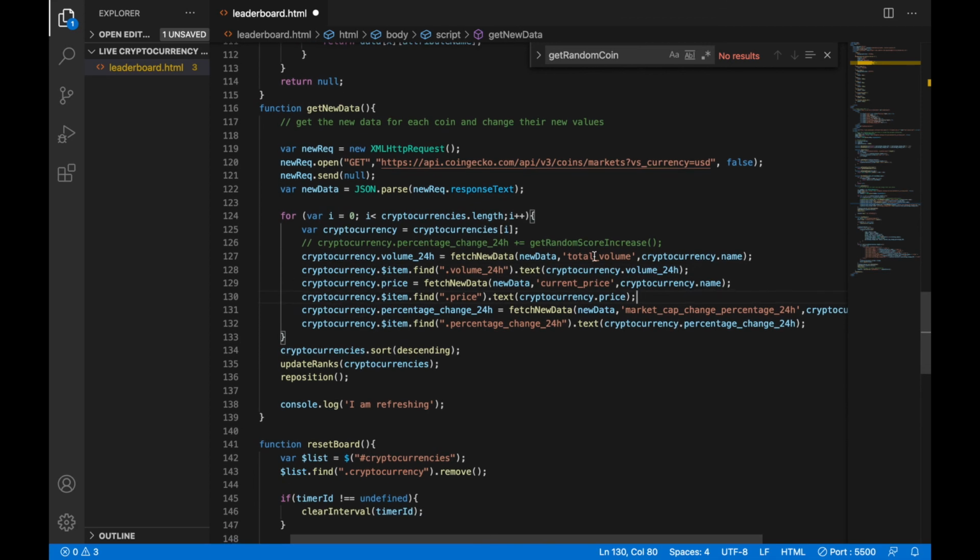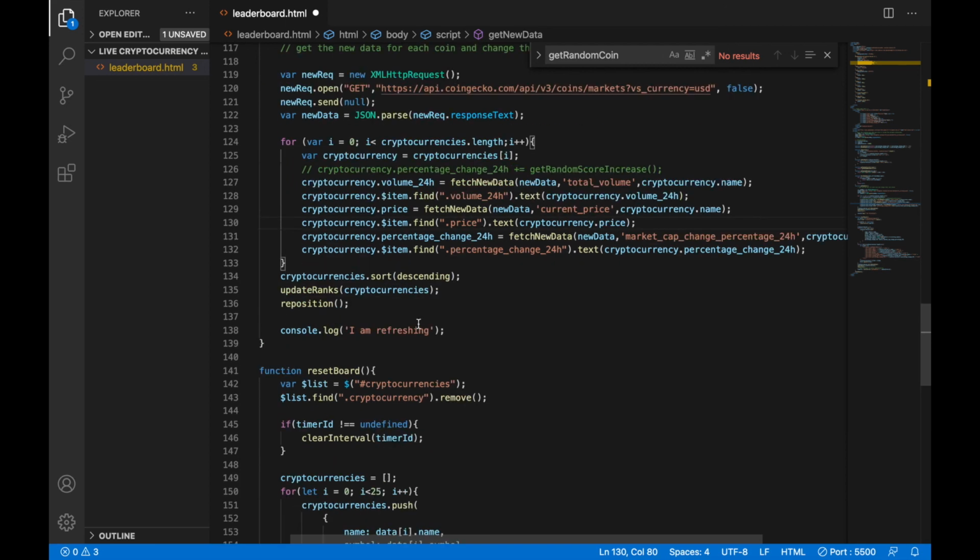Let's find volume 24 hours and change it too. So the prices, the volume of the last 24 hours, and the percentage change will also change inside the CSS. So you can visualize the result now. And we can change this line to be successfully fetched new data.